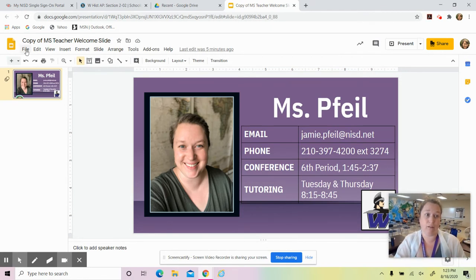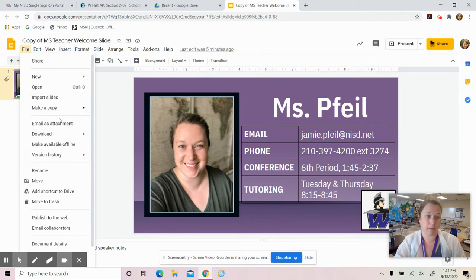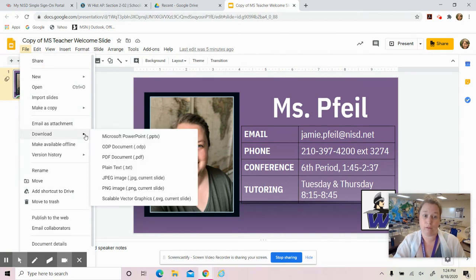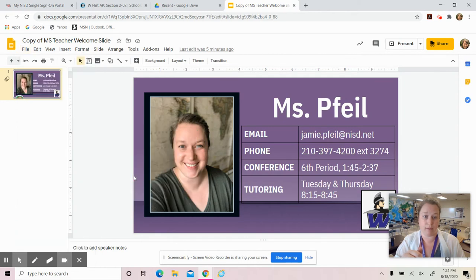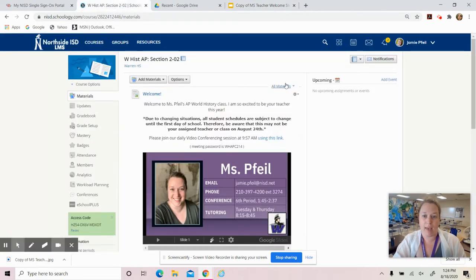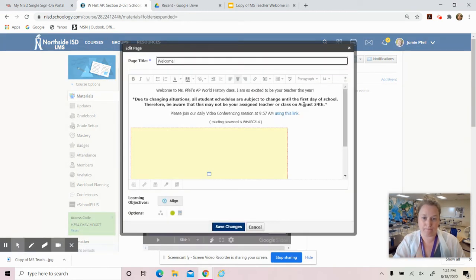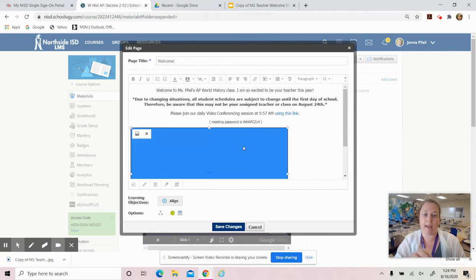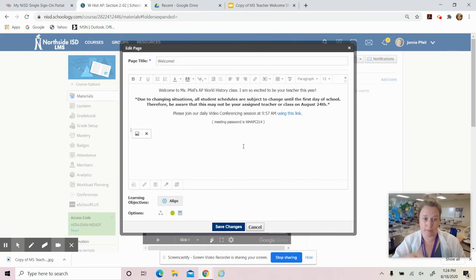So I go to File, Download, and I'm going to choose JPEG. All right, so now that that's in my downloads, I can come back over here to Schoology, and I'm going to use the settings icon to edit my welcome message. All right, I'm going to highlight my old embedded slide and delete it. I don't need it anymore.